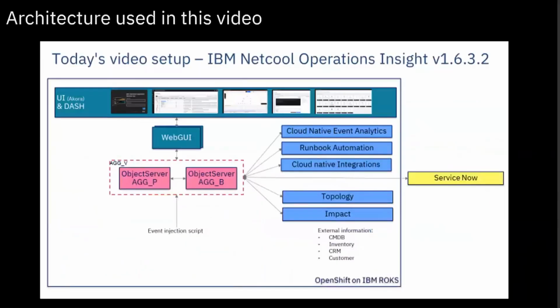And with that, I'd like to hand over in today's architecture. Zane, over to you. Thanks, Fred.